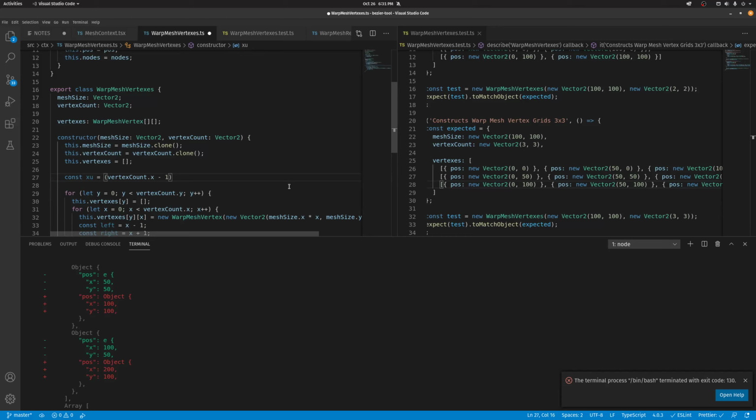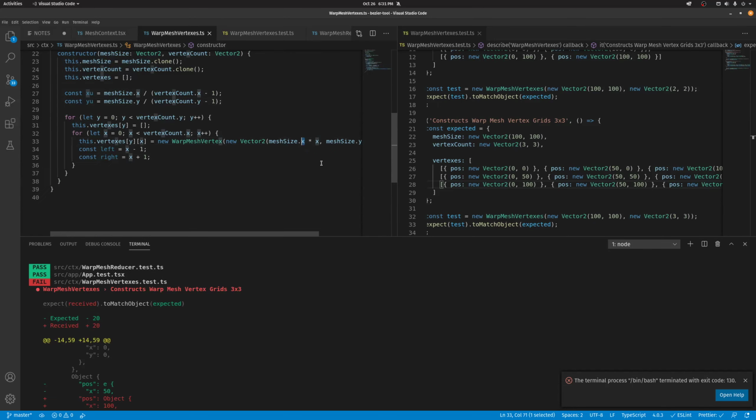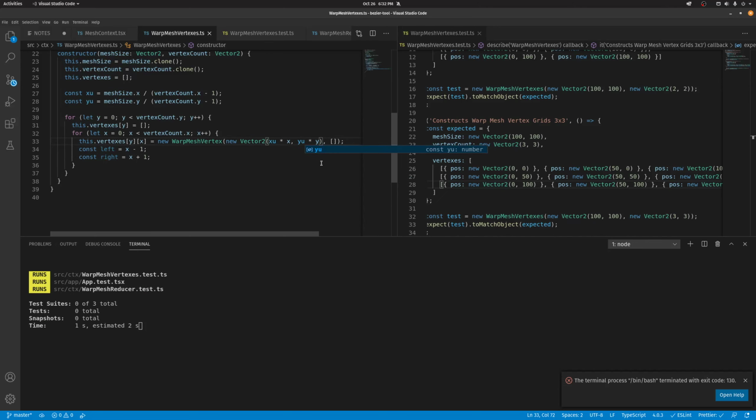And so then I take my mesh size dot x divided by this number. Same thing for the y. Yu is that thing, and then instead of the mesh size dot x multiplied by x, we do the x units and the y units, and this should pass both tests, I think. There we go. Test passed.